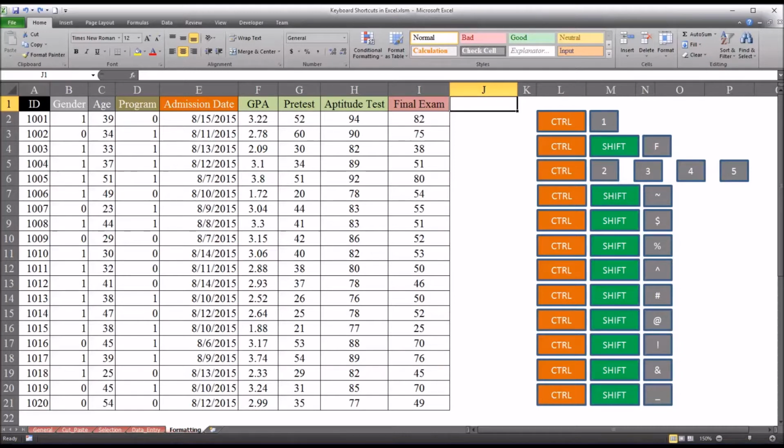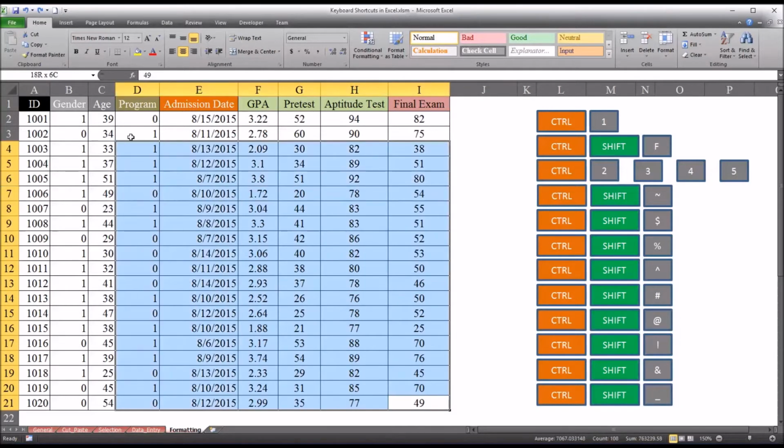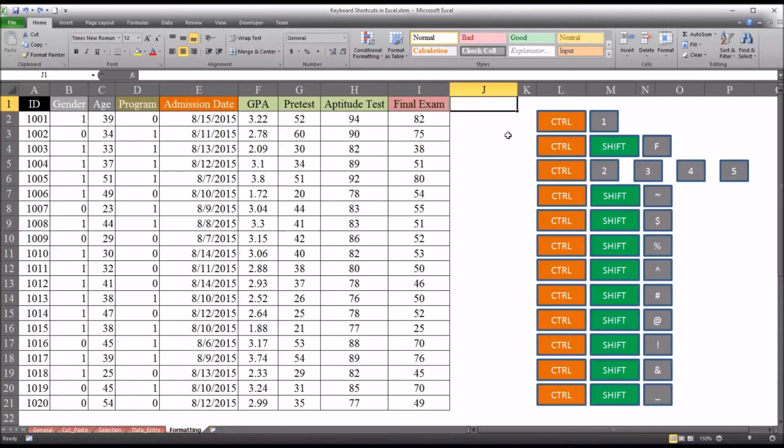So oftentimes in counseling research, when we're working with data, we want to be able to format these data efficiently, and these keyboard shortcuts can help with that. I have here to the left some fictitious data with several variables, and to the right some keyboard shortcut combinations.